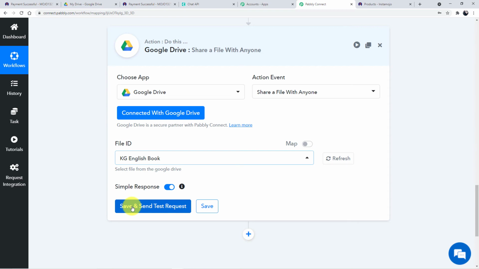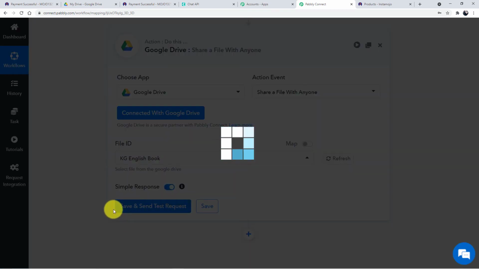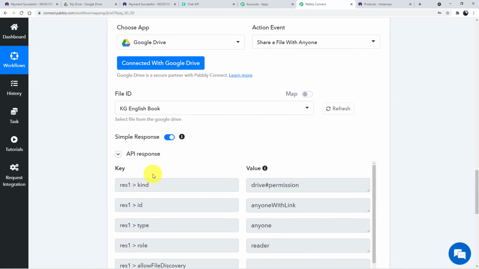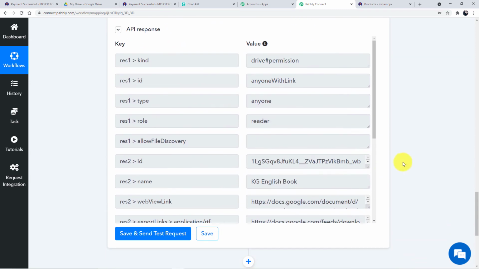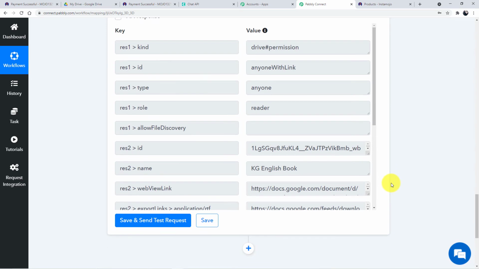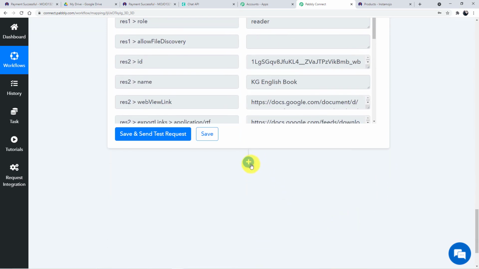Okay, let's save and send the test request. You can see API response has been generated. Now, if we share that link or the file to the person purchasing the product, he or she can access the file. So we are done with this action step. Now proceeding further.